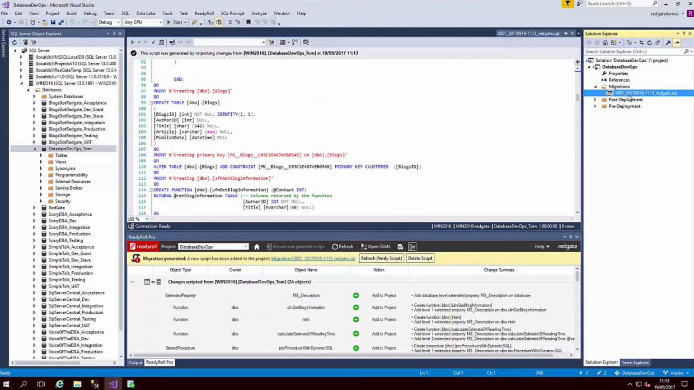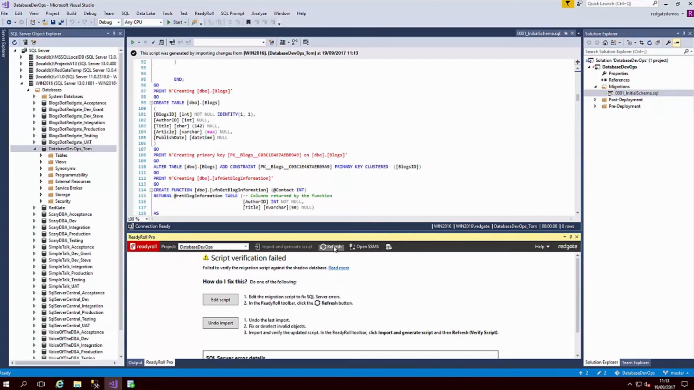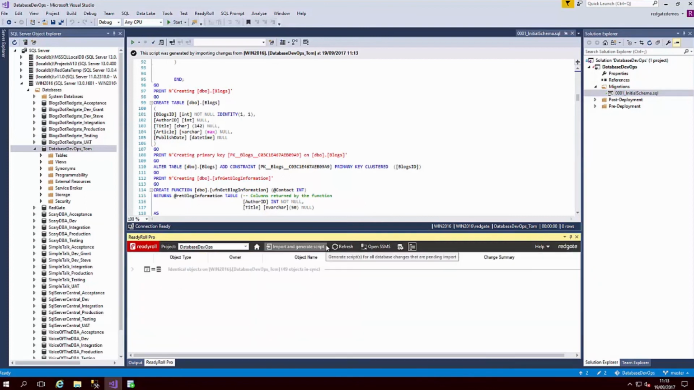At the moment it has a unique name but not a very identifiable name. I'm going to change that, so I'm going to remove this end part and just adjust this to initial schema so that it tells me a little bit more about what this script represents. So once this is done, we've actually imported all of our database objects into our project and we're ready to start moving on to the next steps in our development process.